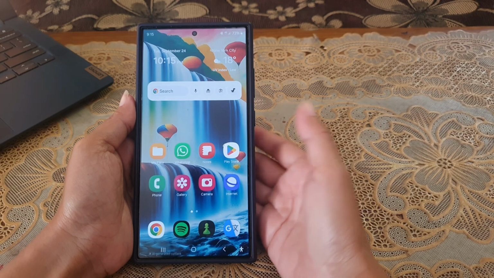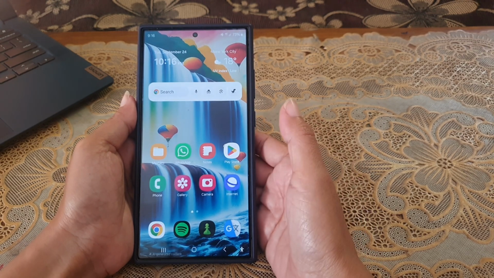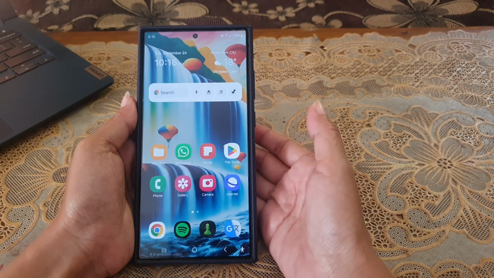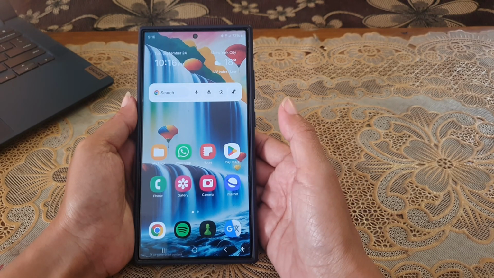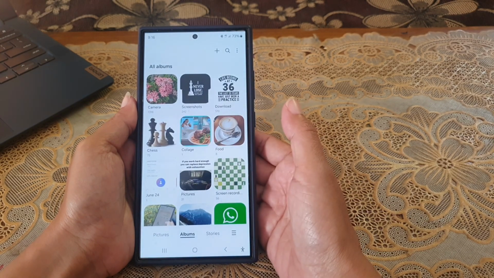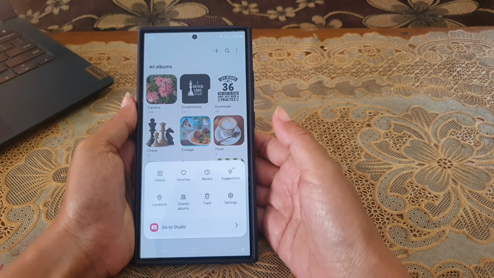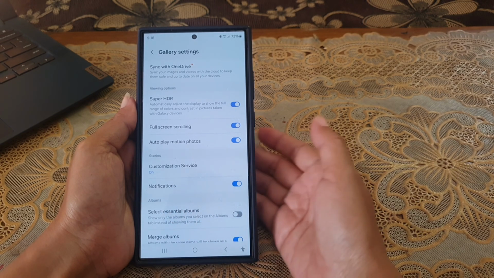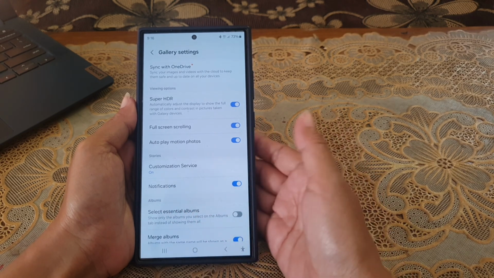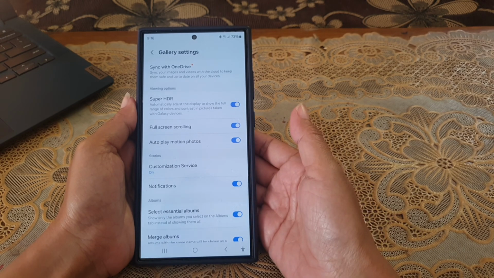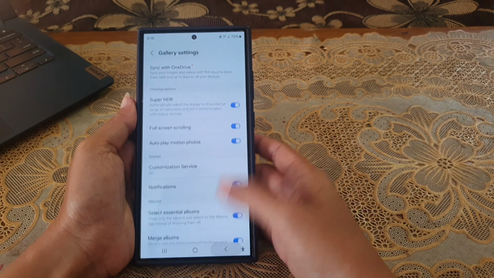To select and show only the album you want to see on your gallery on Samsung Galaxy S24 Ultra, you have to make sure that the Select Essential Albums option on Gallery app is on. To do so, open Gallery app, tap the three horizontal line icon at the bottom right, and then select Settings. Under Album section, tap the gray on-off switch next to Select Essential Albums until the switch turns blue to turn it on. Next, tap the back key.